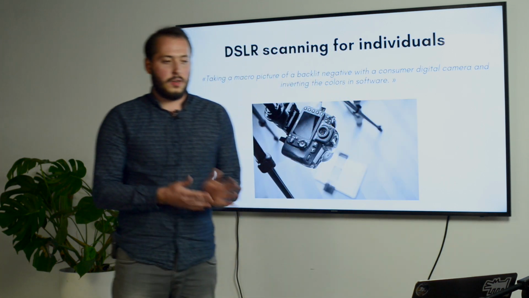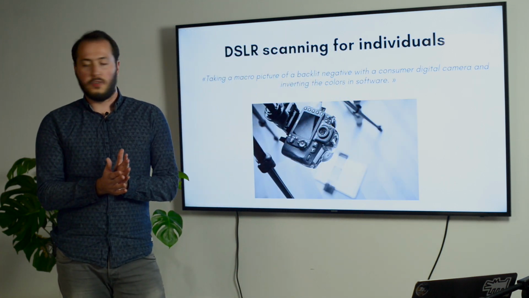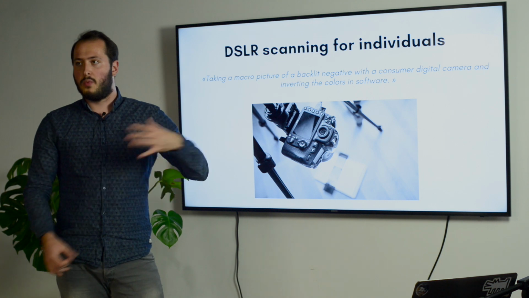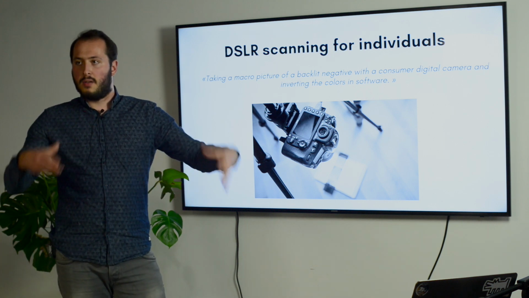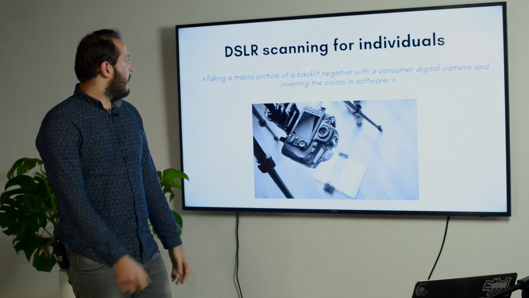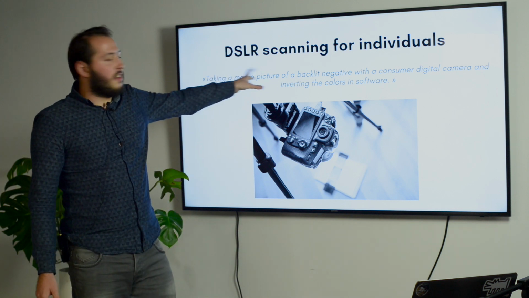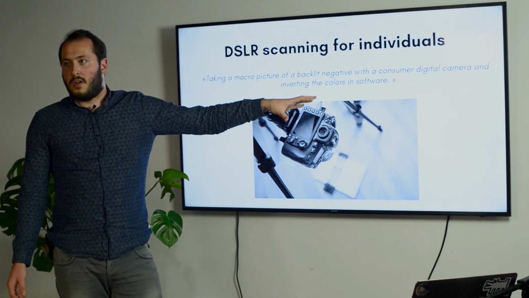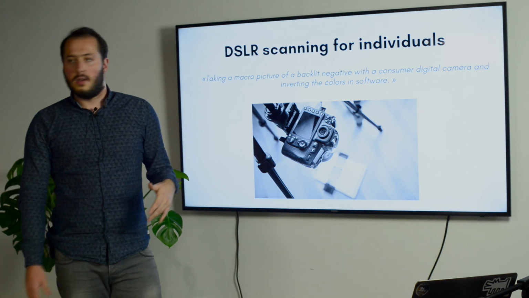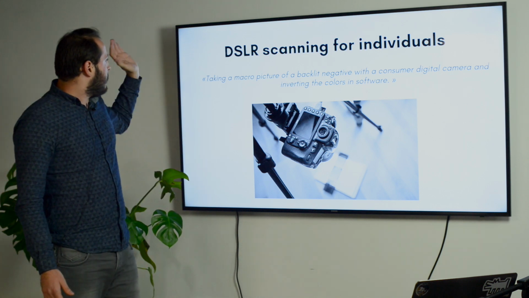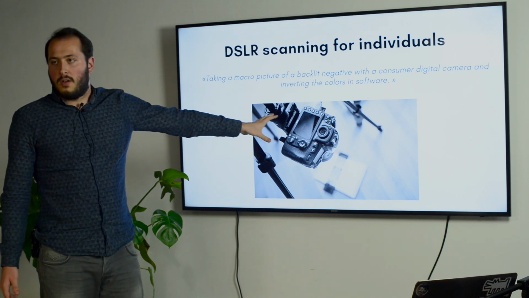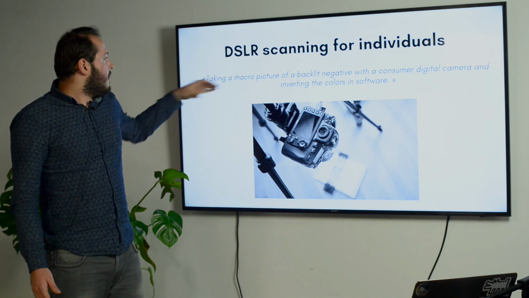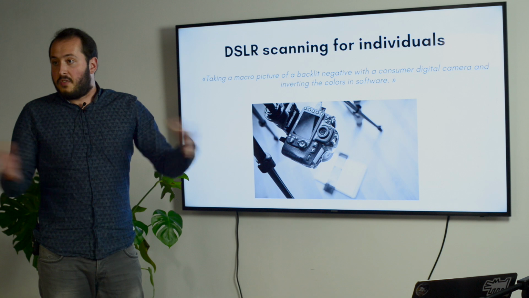So first off, I'm going to start with the consumers, individuals, and what they might want to do for scanning, just to replace the big old clunky scanners and get a better picture. DSLR scanning is a technique that's been going on for a few years now. It's just been developing and getting better. The basic idea is you take a macro picture of a backlit negative with your DSLR, so you don't have to buy anything new, and then you invert the colors in software. That's it.